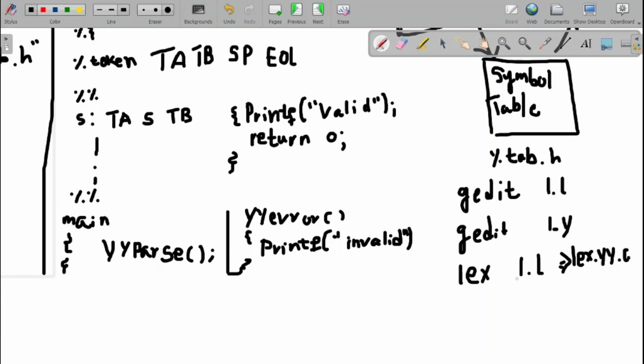Then next, to convert our Yawk file to the C program, the command we use is yacc -d 1.y. This will again create a C file. The name of that file is y.tab.c. Don't get confused with y.tab.h. y.tab.h is a symbol table that is to be included in the definition section of the lex program. This y.tab.c is the C file which is created for that Yawk file.